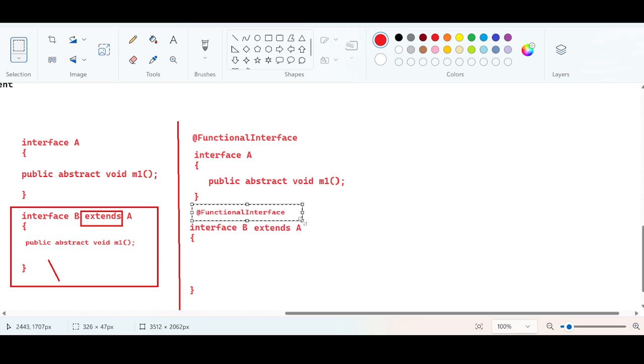Okay, so look at the annotation. I am making sure that the interface B is also functional, but I am not placing any abstract method. Still, the compiler will not throw any error. Why will the compiler not throw any error? As per the rule, A is qualified enough to be called a functional interface because of SAM. SAM is what? Single abstract method. Not Samantha. Single abstract method.